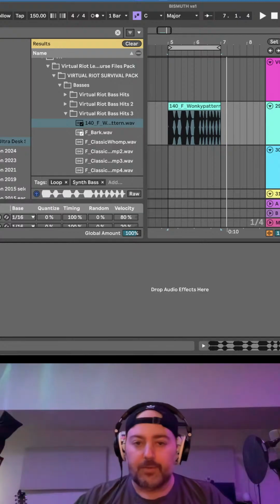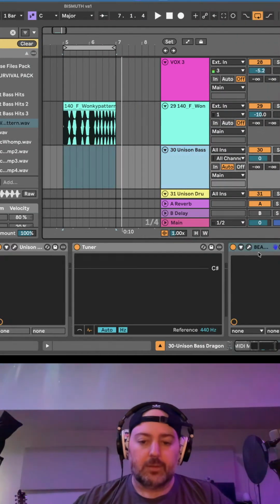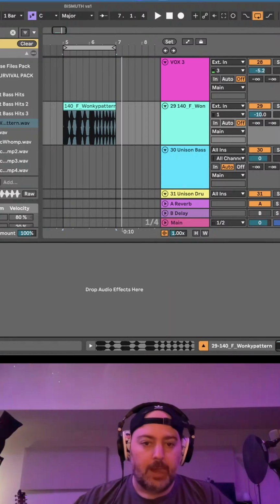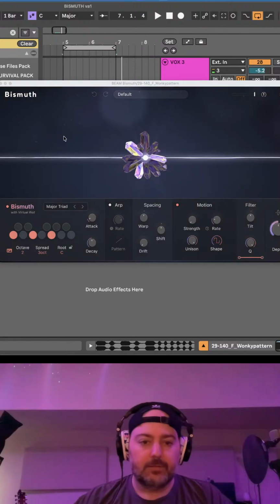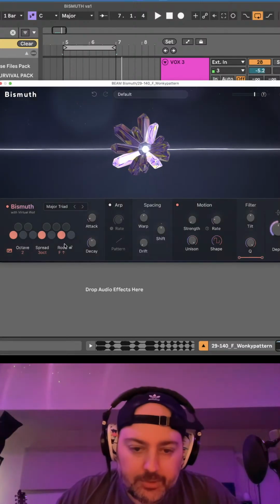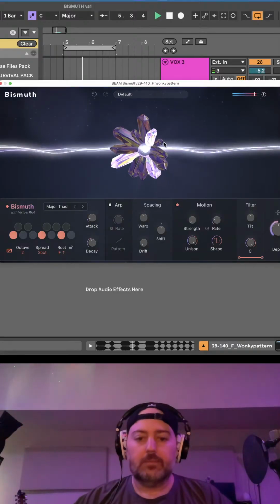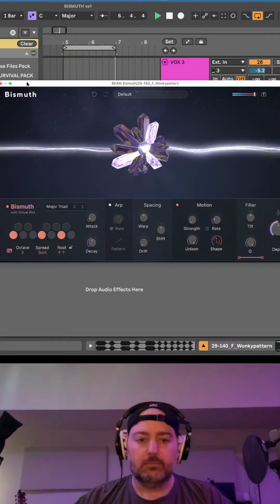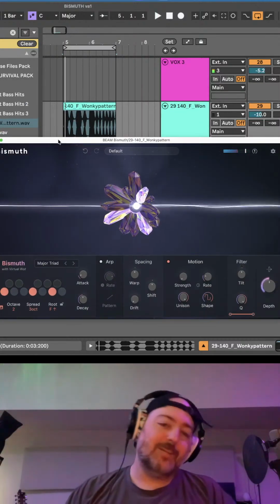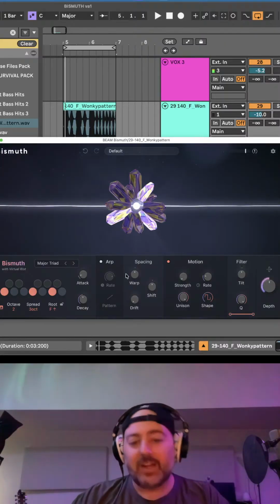Now let's run it through Bismuth and see what happens. So I'm gonna put Bismuth on here. I know that this is an F, so maybe I have to change the root to F. There we go. And let's just hear what happens. I mean, honestly, that's pretty cool. I like that. What can I do with it though?